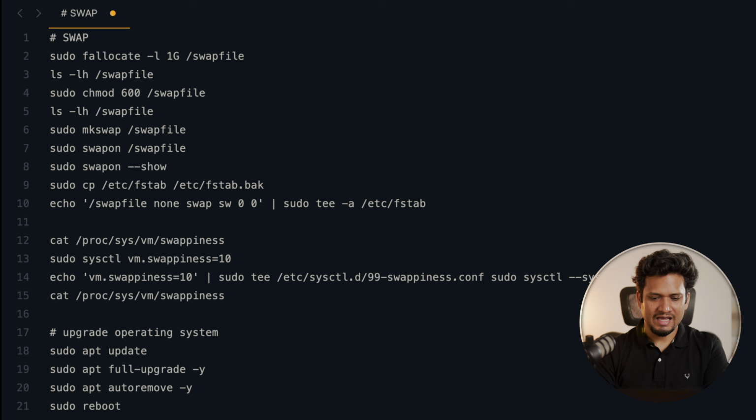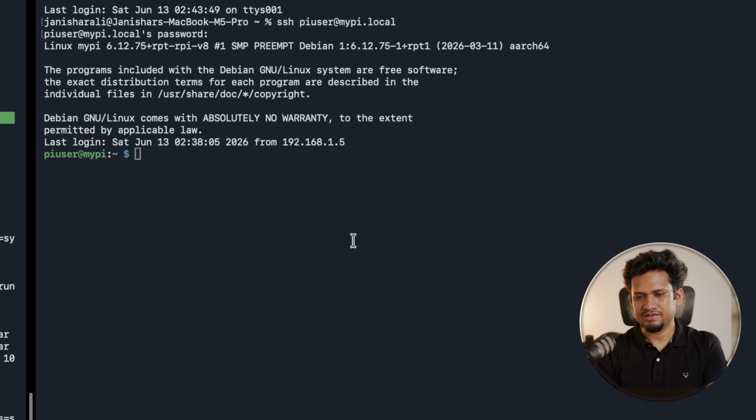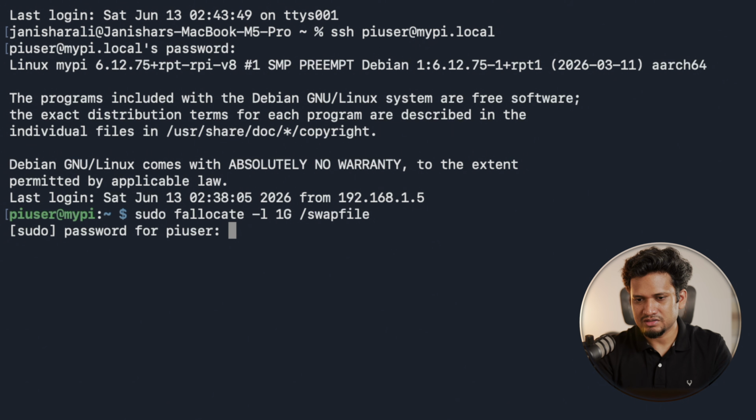First, I have to allocate the swap size. Swap is a memory which helps your RAM to temporarily store files when it is filled. So here we are going to allocate 1 GB of extra space. It is asking for password because I am writing this command using sudo. My password is 1 2 3 4 5 6. Sudo is super doer.